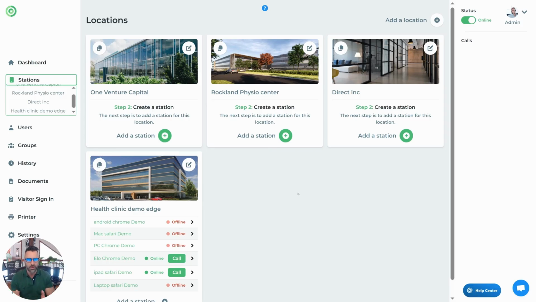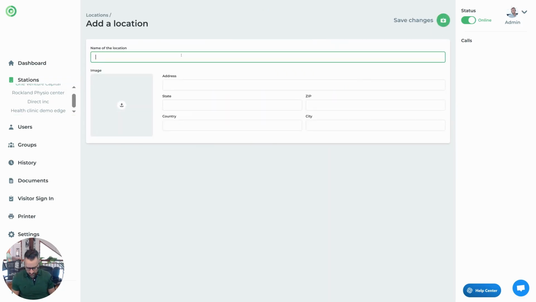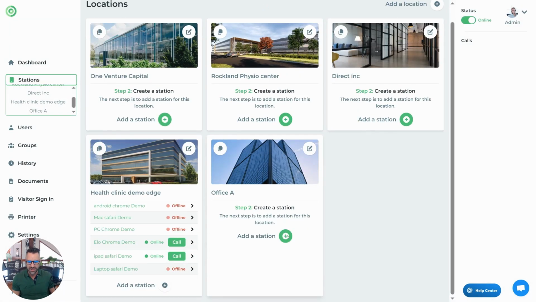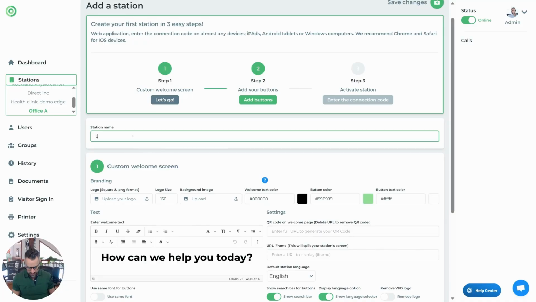Let's say that we want to create a brand new location. A location is an address where you will have your station. So we're going to call this Office A. Save changes. Now I have a new building here. I'm going to add a station in that building. I'm going to call it Lobby.